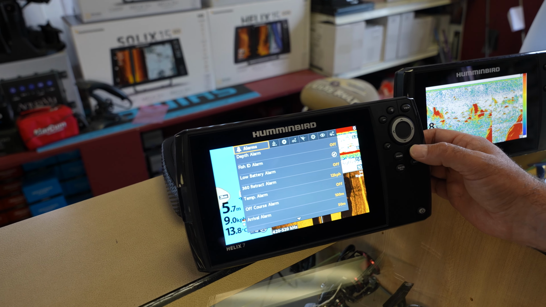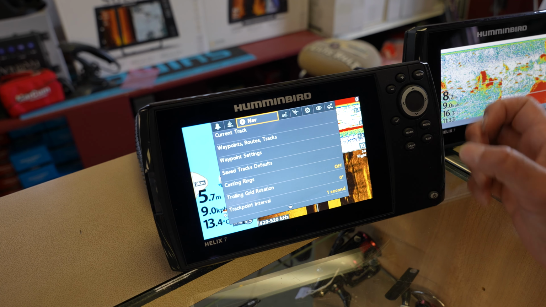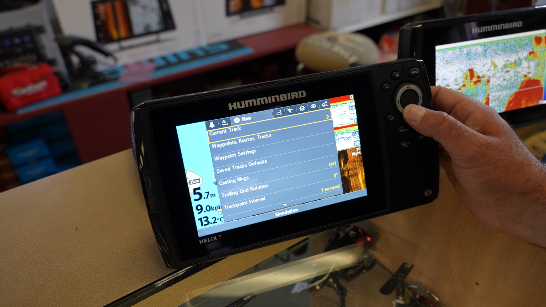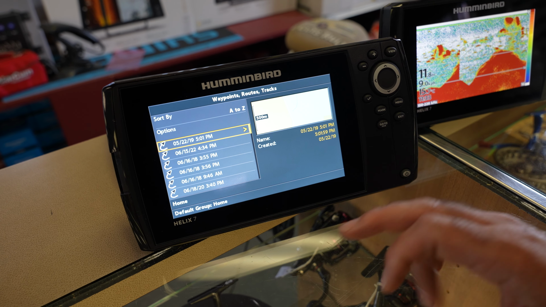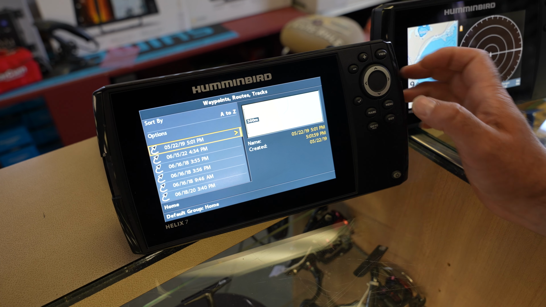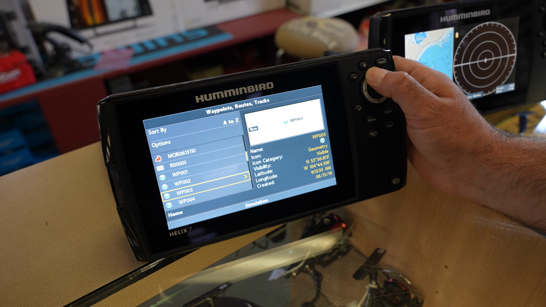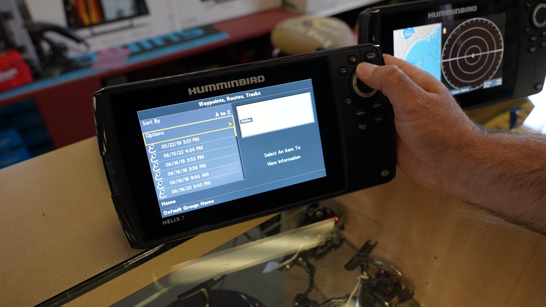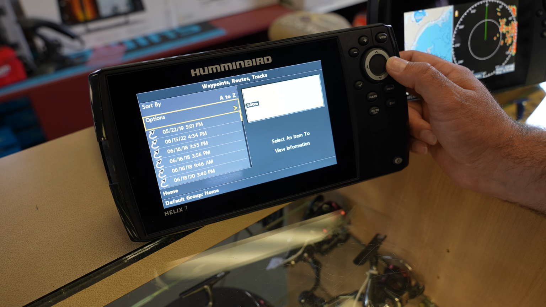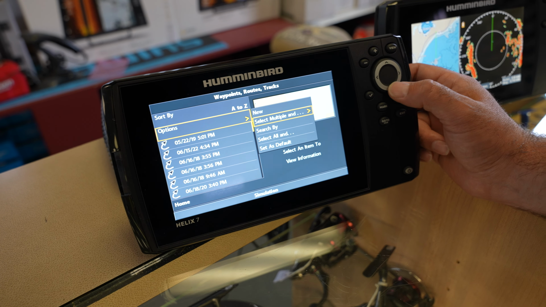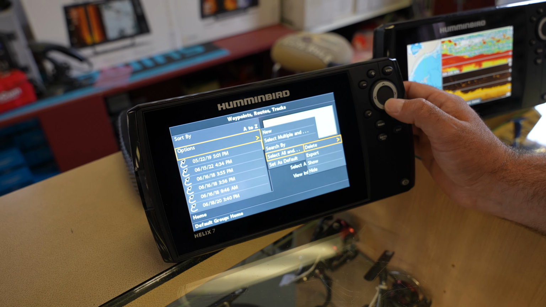Again, we hit that twice. We're going to arrow over to the navigation tab, and then we're going to arrow down to waypoints, routes, and tracks. So now we see there's a whole bunch of waypoints in here. So we are going to go to our options tab, just simply using the arrows. We're going to go over. We're going to the tab select all and export.